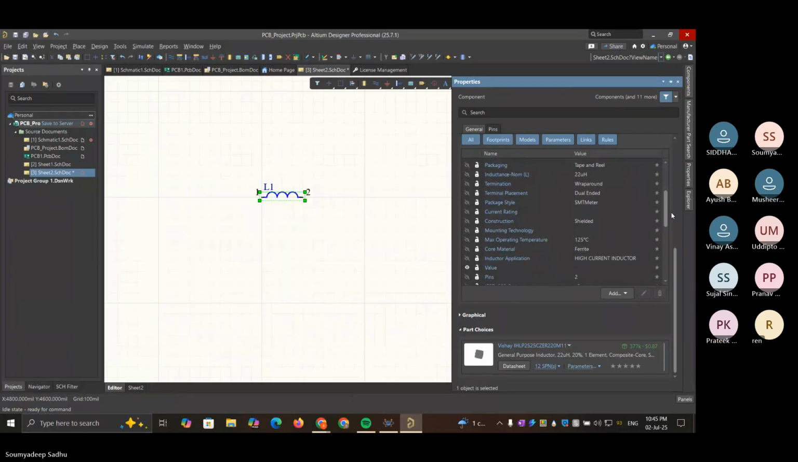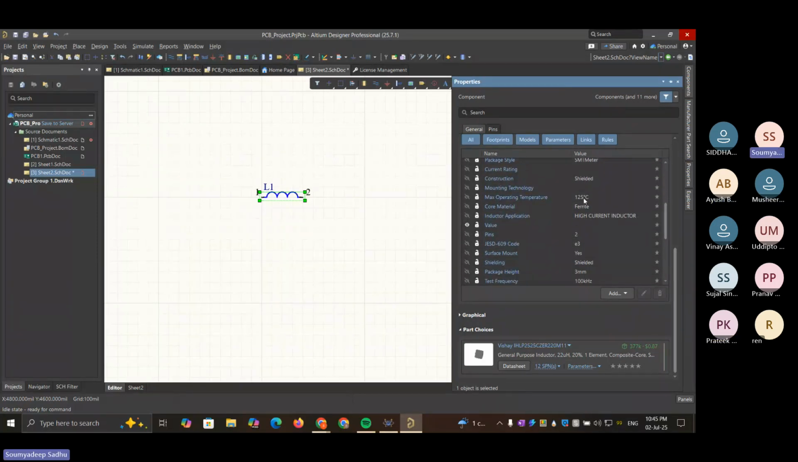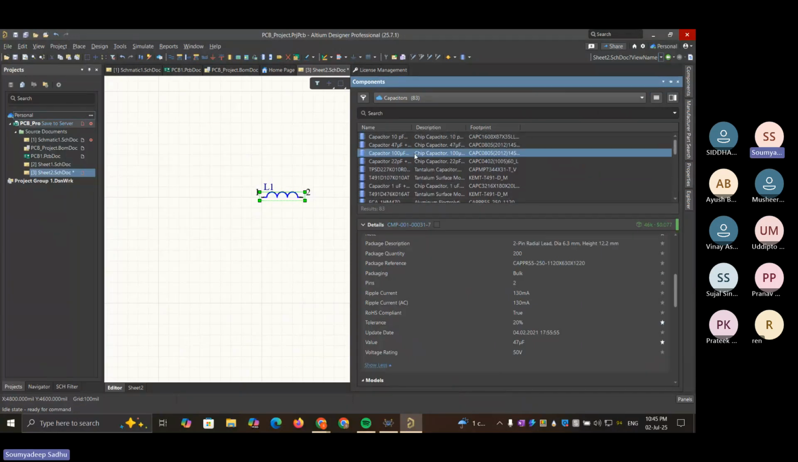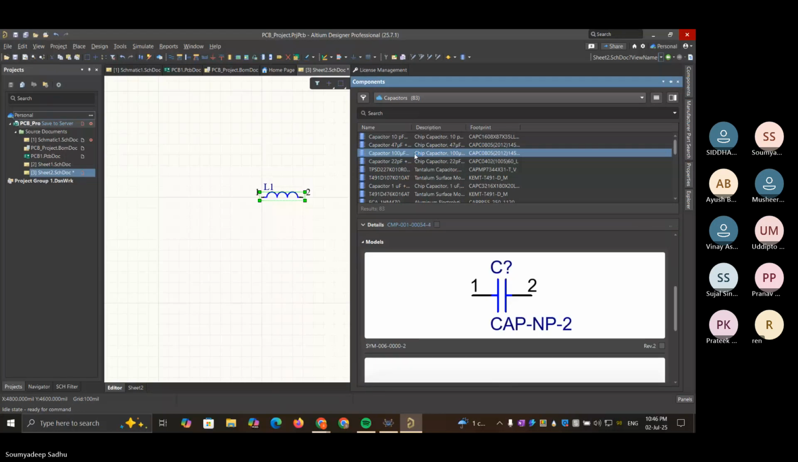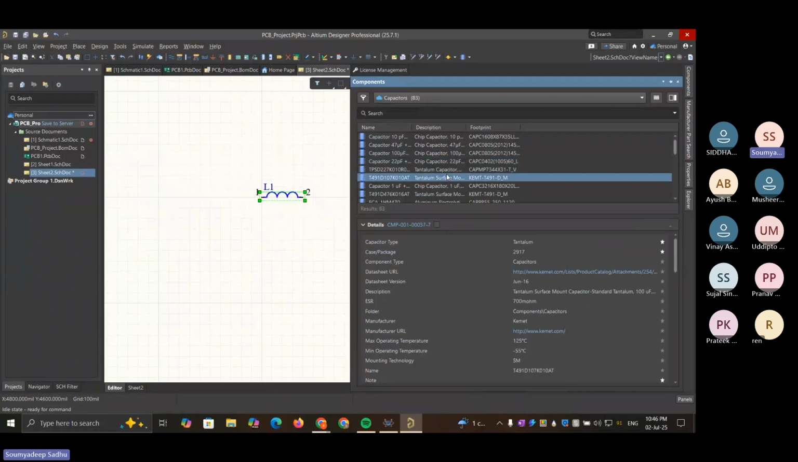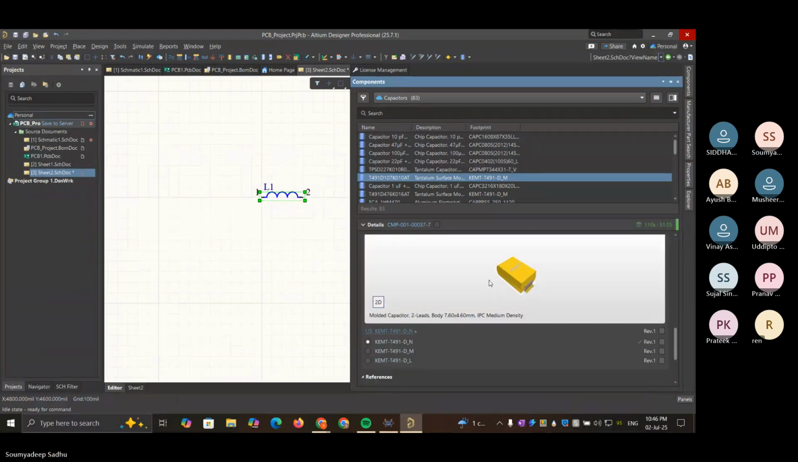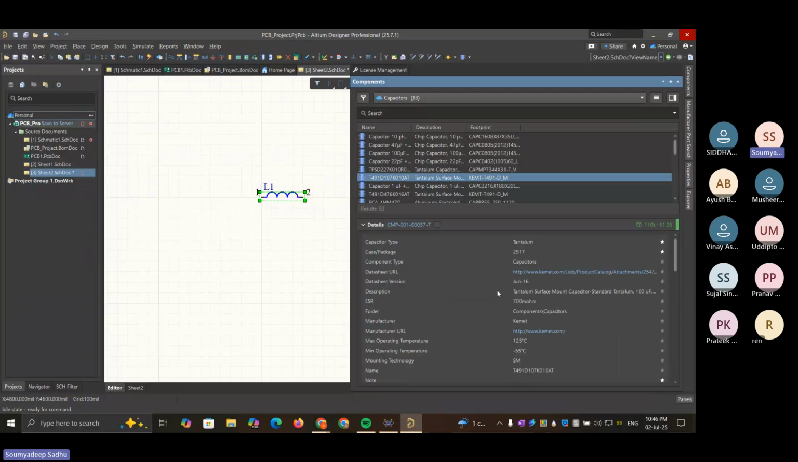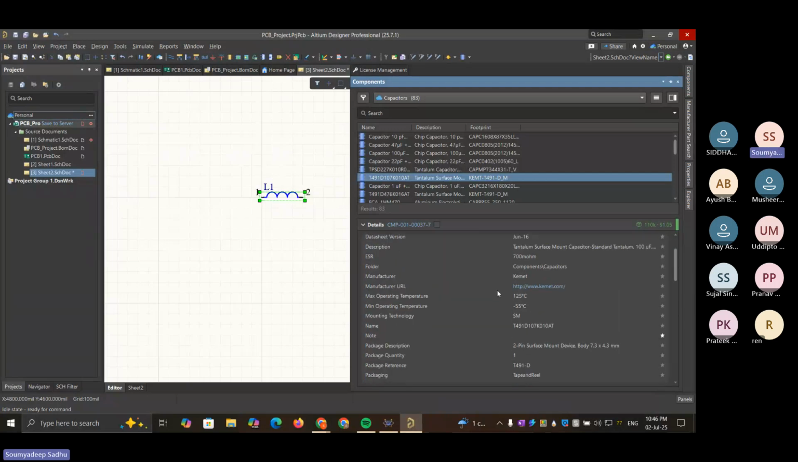Yes. So its maximum operating temperature is 125 degrees. So we must find some capacitor which has a working temperature of more than 100. Okay, so I found one. This is the tantalum capacitor.